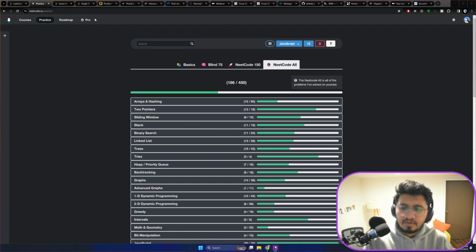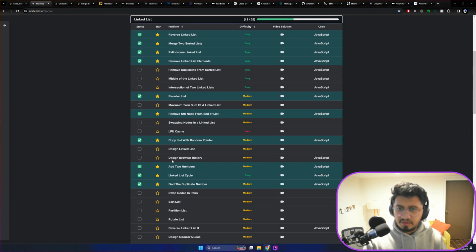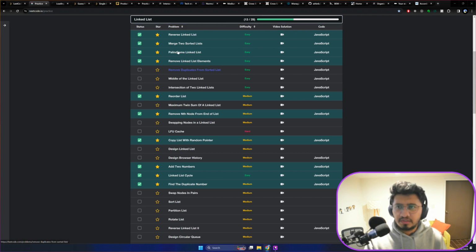Solve a question from the linked list, from the LeetCode list. Today is our linked list day, so let's solve this question from linked list. Remove duplicates from sorted list. So let's do this. Hopefully I have not done this earlier.